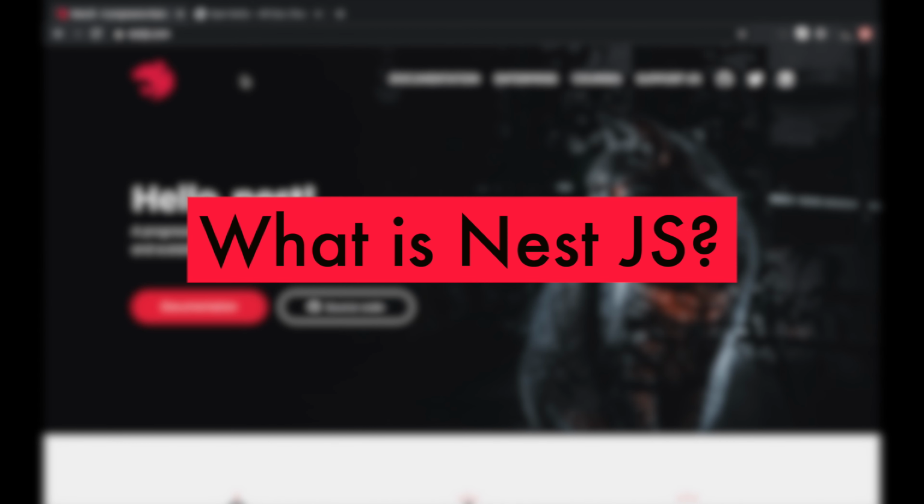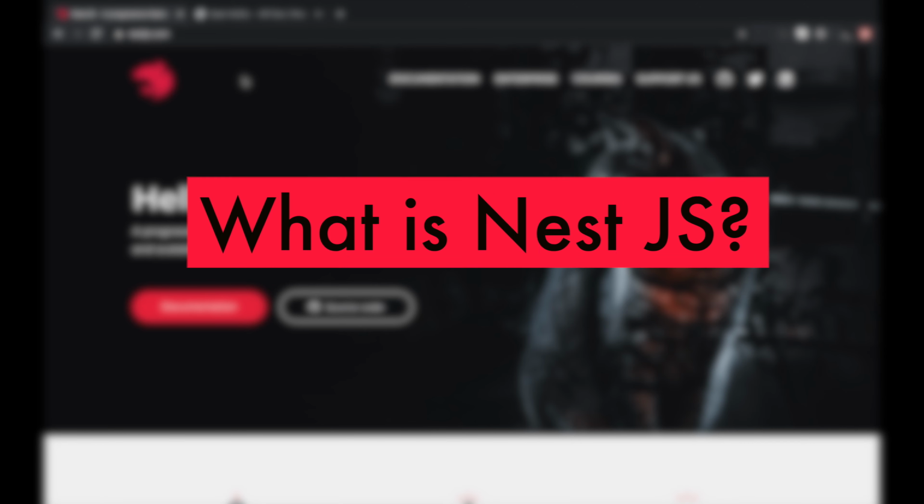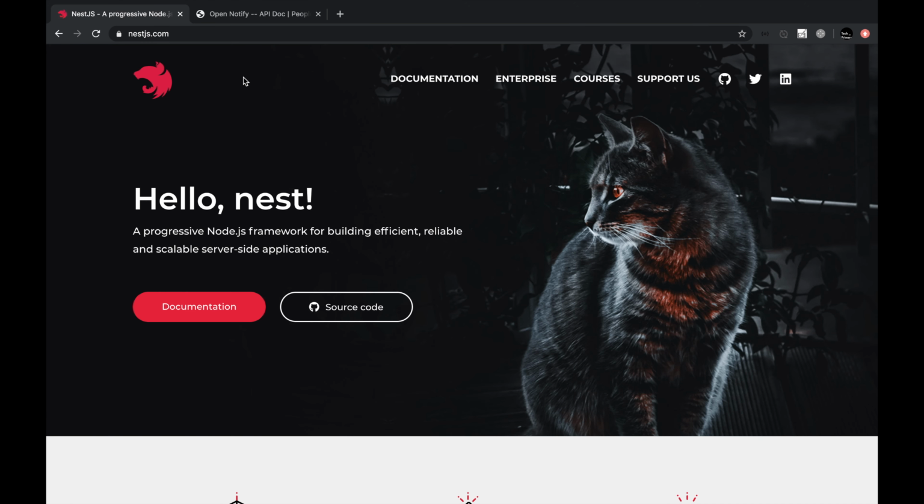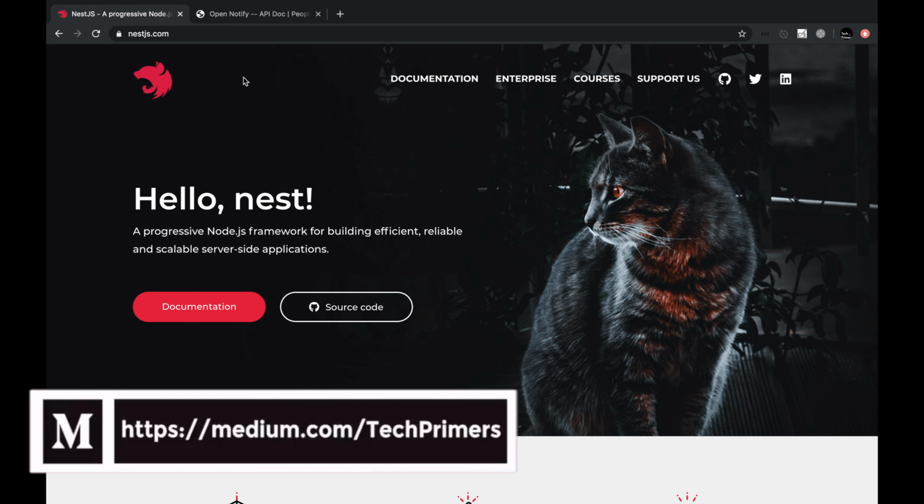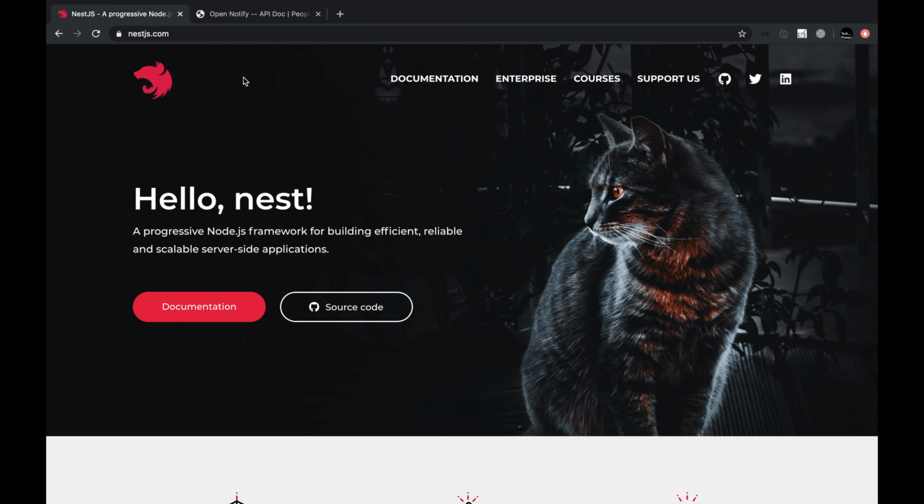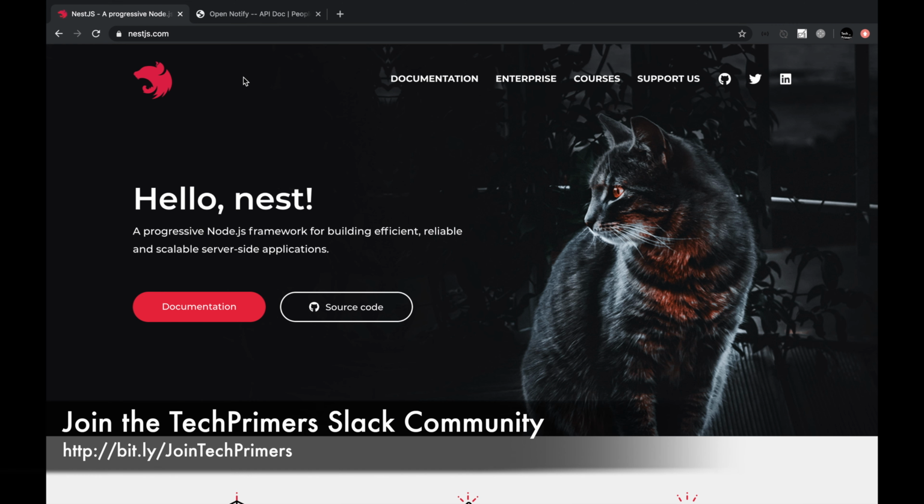So what is NestJS? NestJS is a framework for building backend applications in the Node engine. If you're familiar with frameworks like Express.js or Backbone.js, NestJS is a wrapper around Express.js, using which you can create scalable server-side applications, which are almost similar to Spring Boot, because Nest also has similar concepts which you can relate to when you're coming from a Spring Boot world.